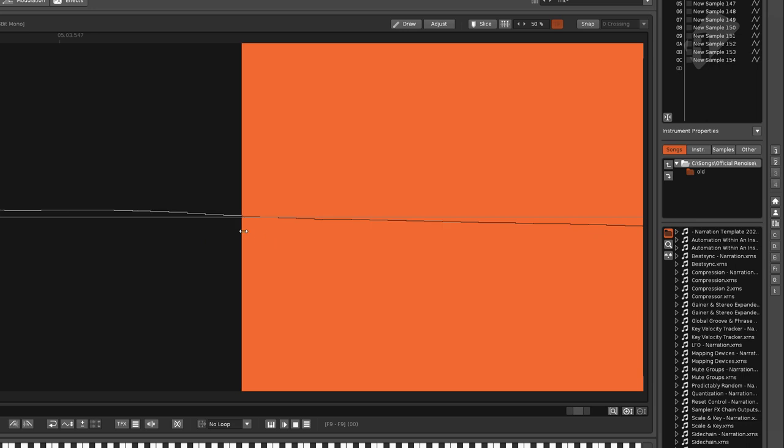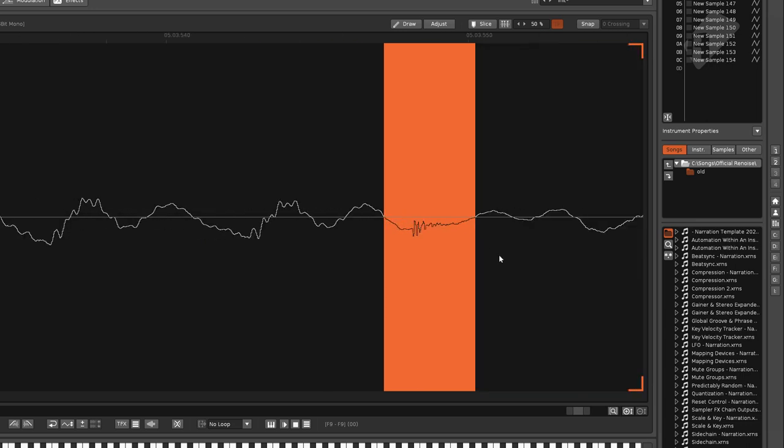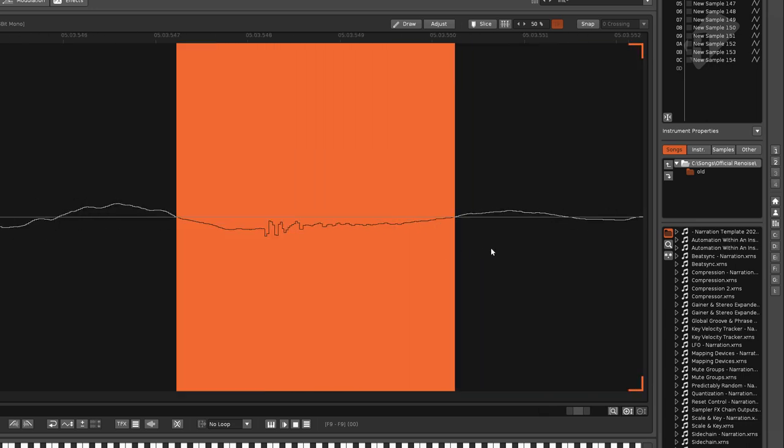Now, you want to grab it at the zero crossing here. It depends on what the waveform is. Sometimes you'll want to grab the top of a waveform down to the bottom. And the point is not to alter what the waveform is by using the smooth tool.